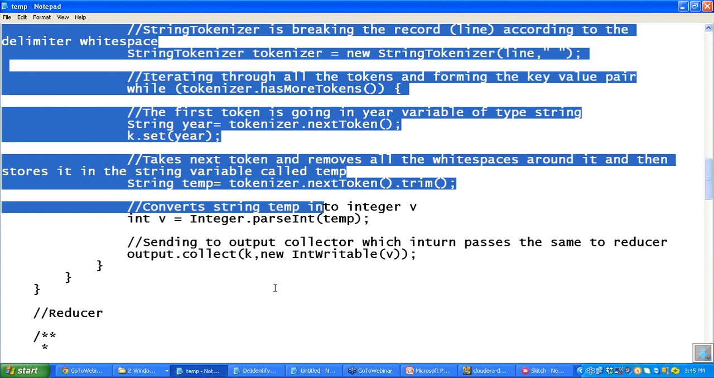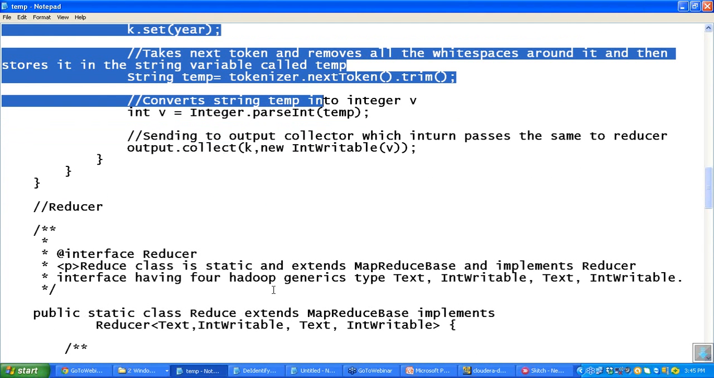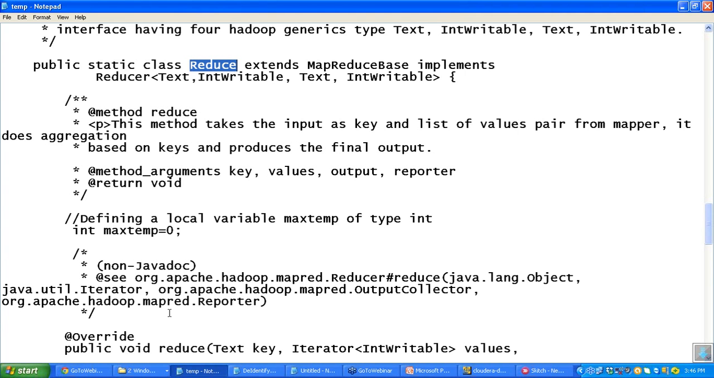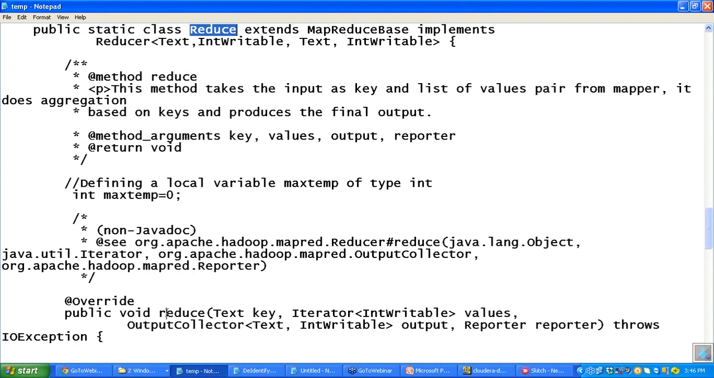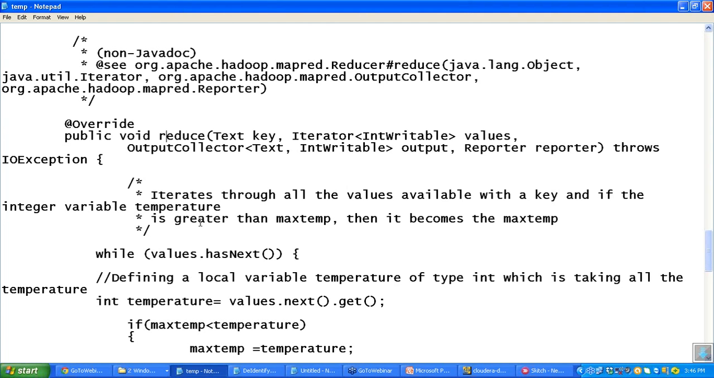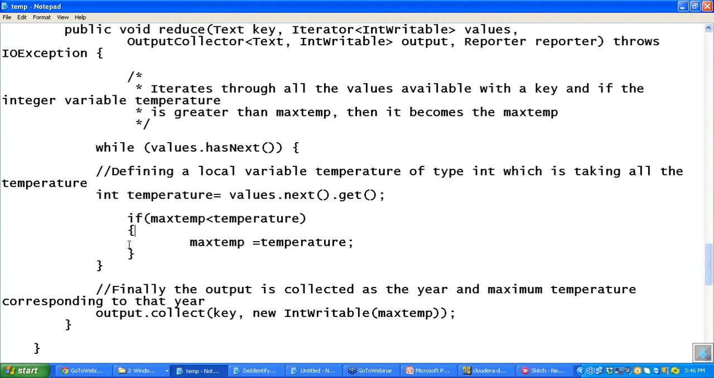So what is the reduce doing now? Here I am writing a small logic. There's nothing big here, right? We have a reduce class. See, this is the difference here: this is a class and this is a method. My Reduce is my class, and my method is reduce with a small letter, right? So in reduce, I'm repeating while values.hasNext. If max temp is less than temperature, I'm just putting it in a loop continuously.